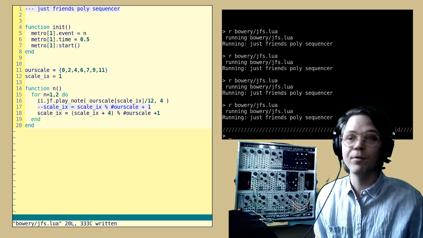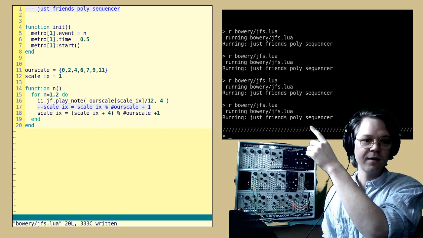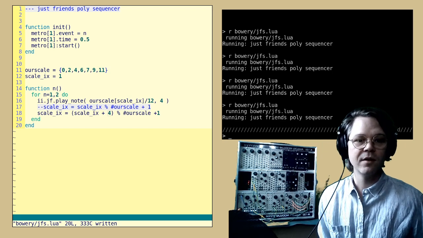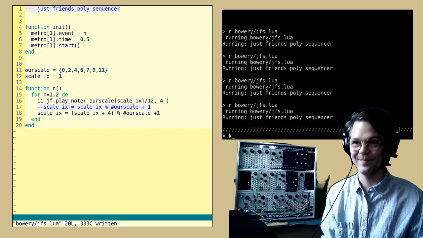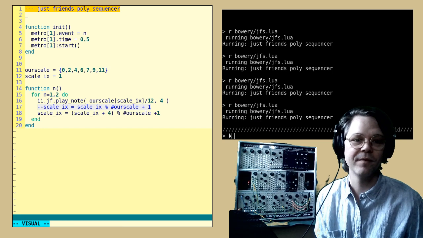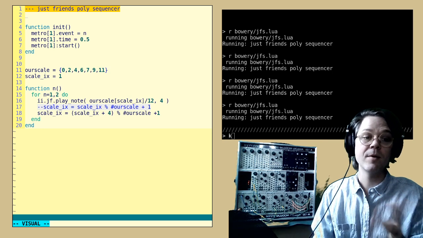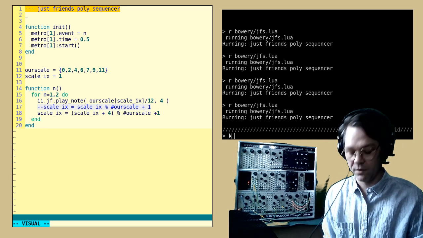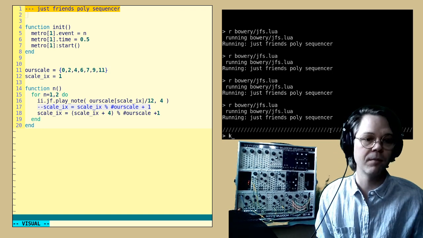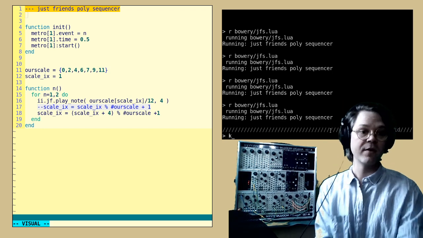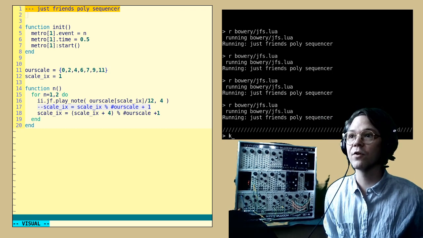One thing I'll call out very briefly is you'll note in Druid, right here, it tells us running Just Friends poly sequencer. And the reason it knows that is because of the name all the way over there, at the top. If you start your script, just add a comment that gives it a name or gives you some kind of information about it, so that if you share that script, somebody will see this appear in their Druid. I can't highlight, but it'll show up. It'll say, "Oh, I'm running this script," so it's a little less opaque for people as they're using your scripts.